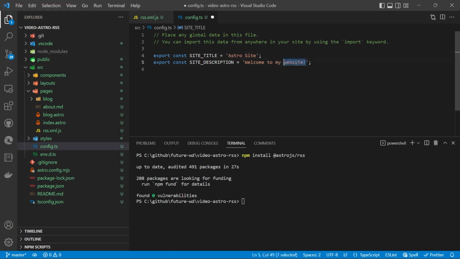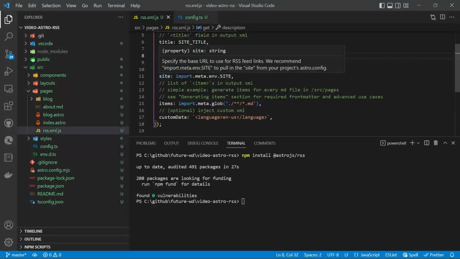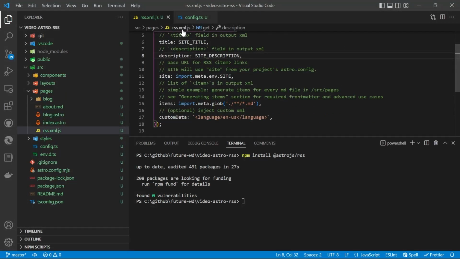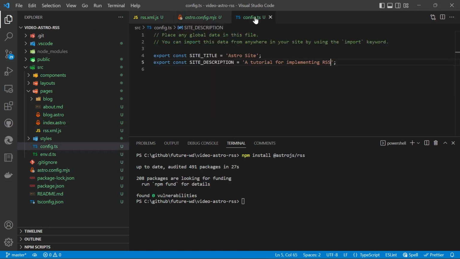And description, a tutorial for painting RSS. So they'll be pulled into the title and description. The URL will be pulled in from our astro.config file. It'll be example.com.